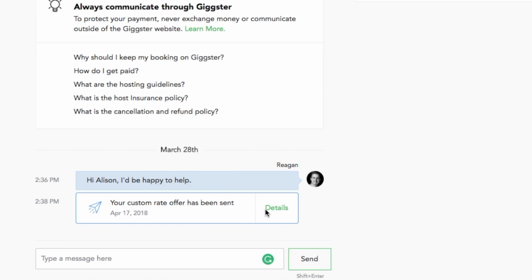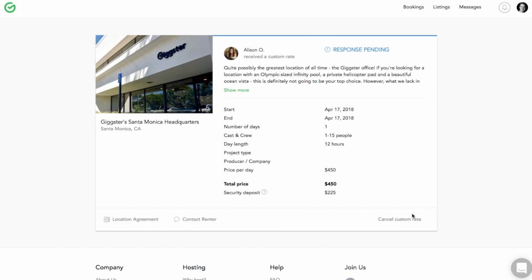So now the ball is back in her court, and assuming she agrees to your custom rate, the booking is officially approved. So once the rate is sent, you can click in and read the details. From here, you can cancel the custom rate, as well as view the location agreement for the booking.